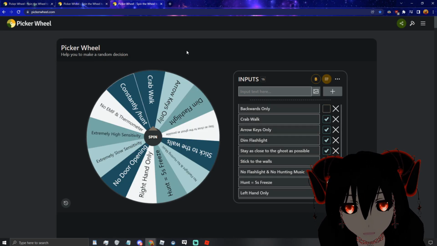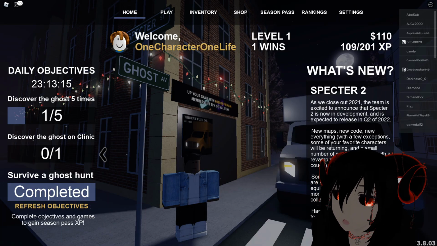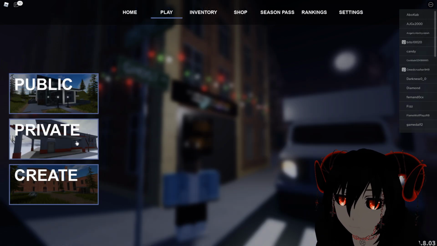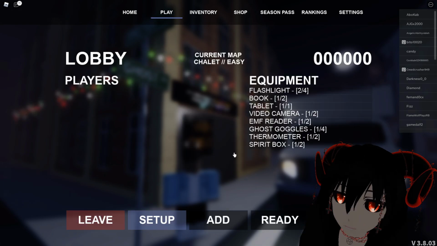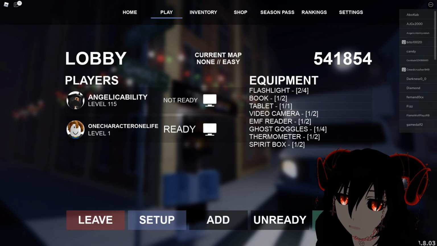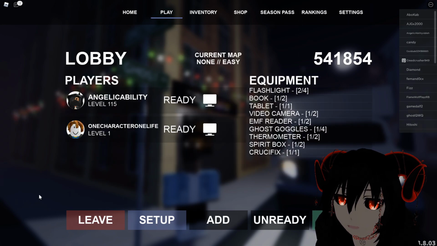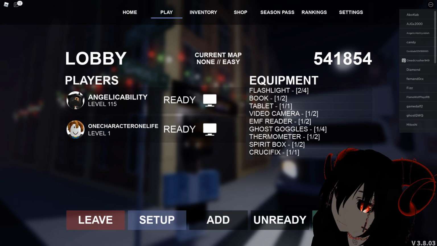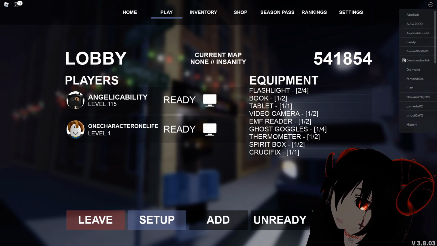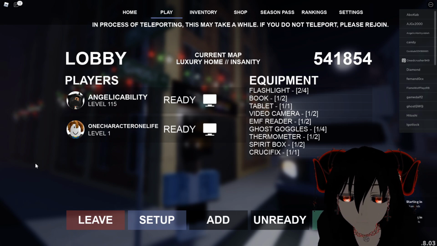But I have a lot of practice with this one. This is one that I actually have done several times. So we should be okay. I hope. I really, really hope. So, of course, we got to just rejoin, ready up and everything. We do have to add our crucifix, though, because we did get to buy that. Which is lucky for us. So we're on to Luxury Home. And we start. So this is going to be the last one.